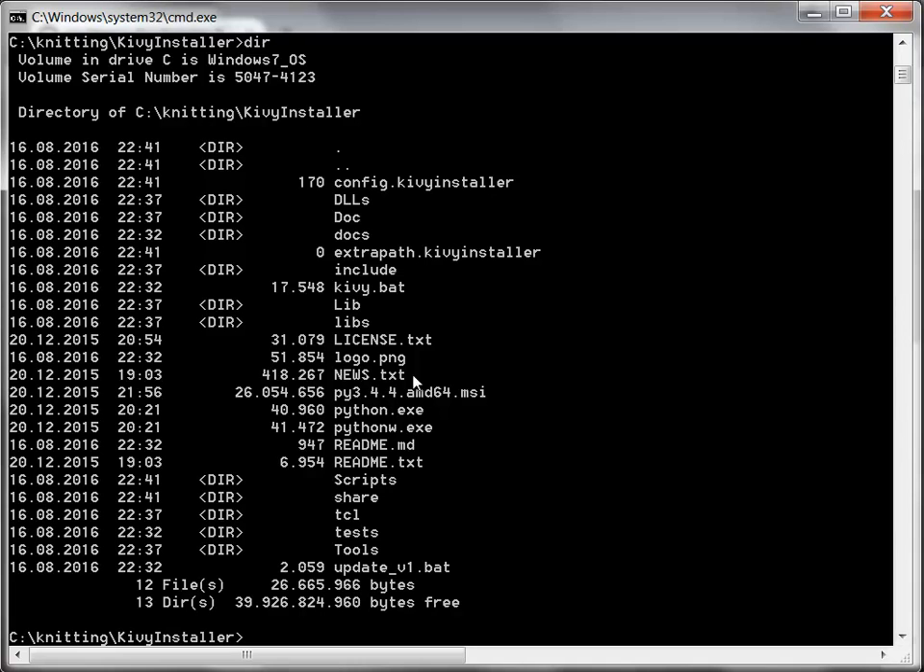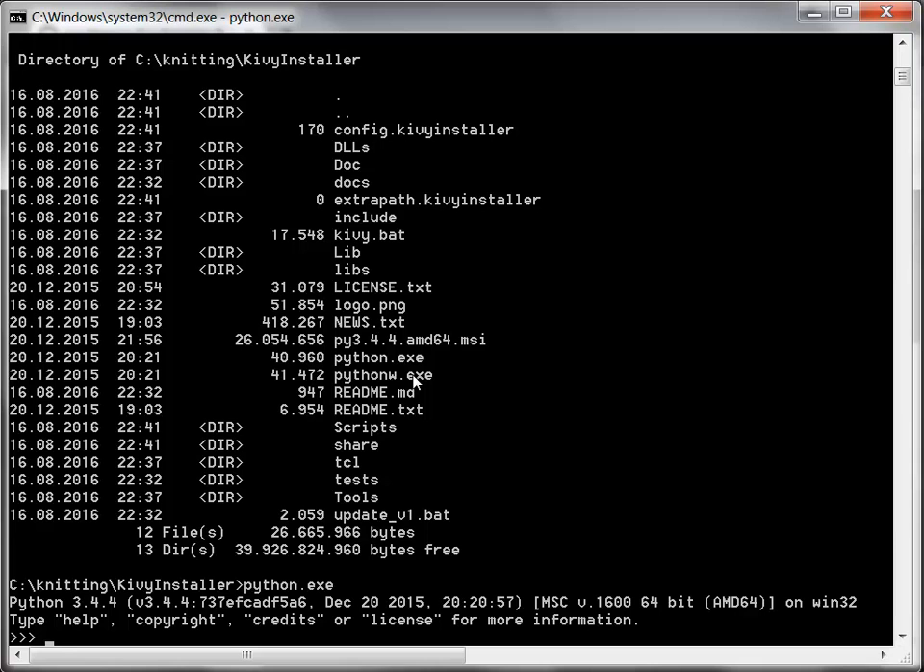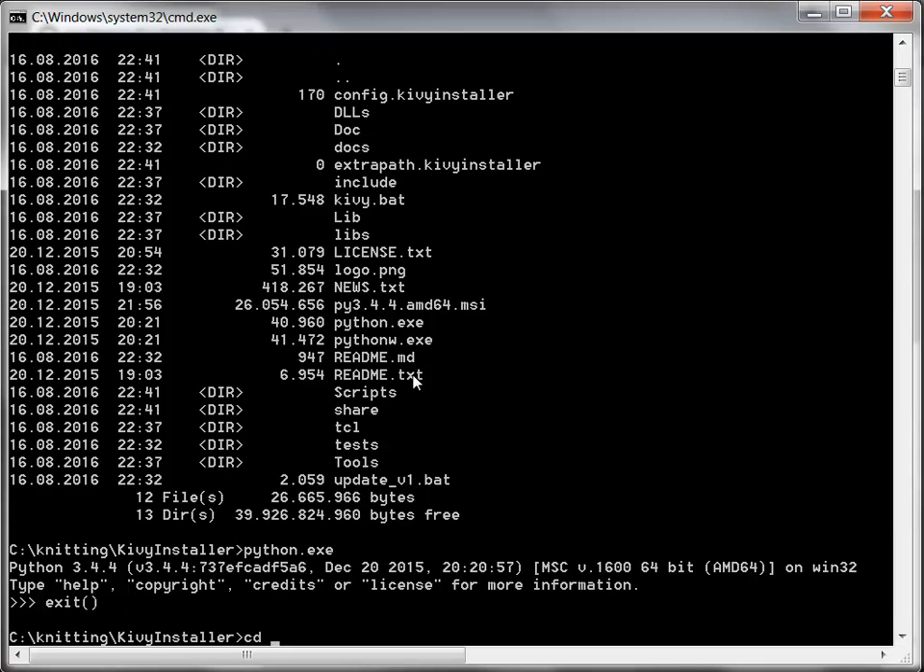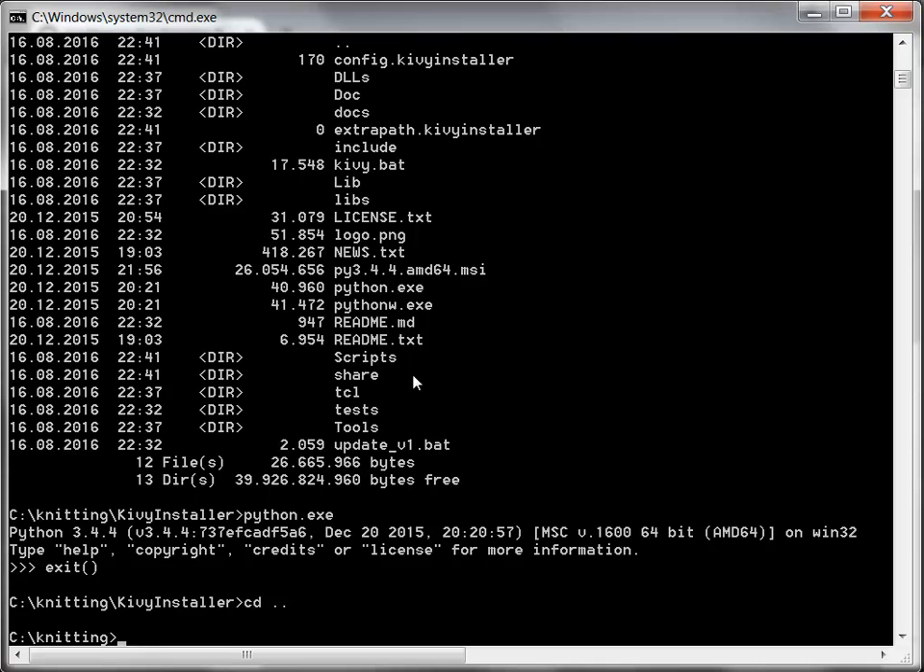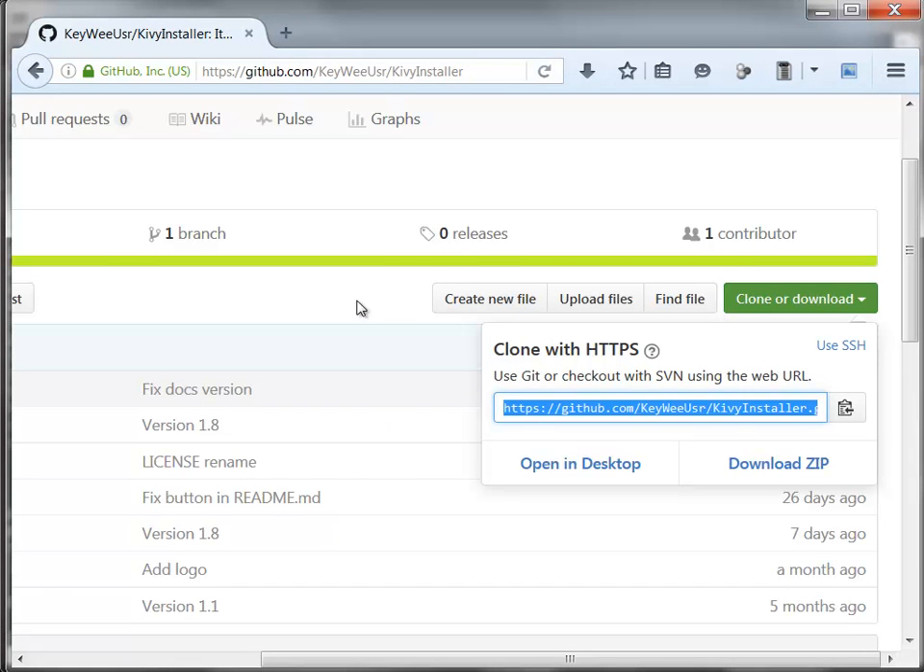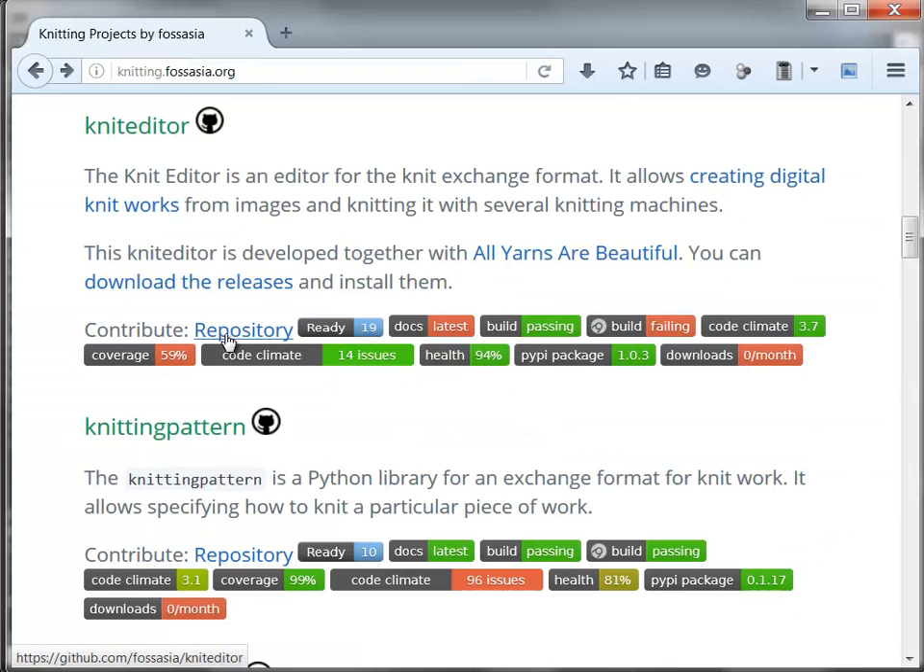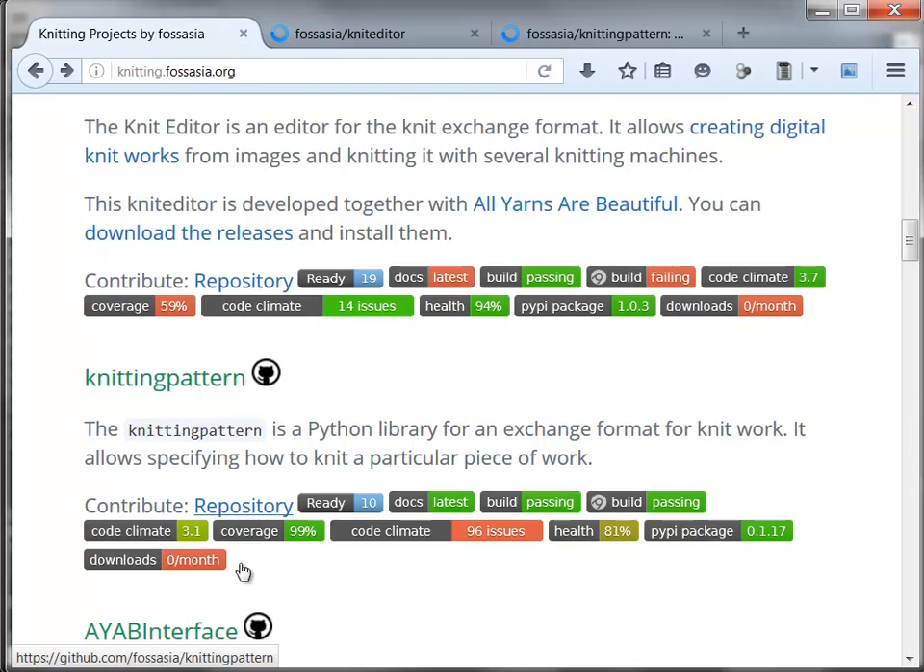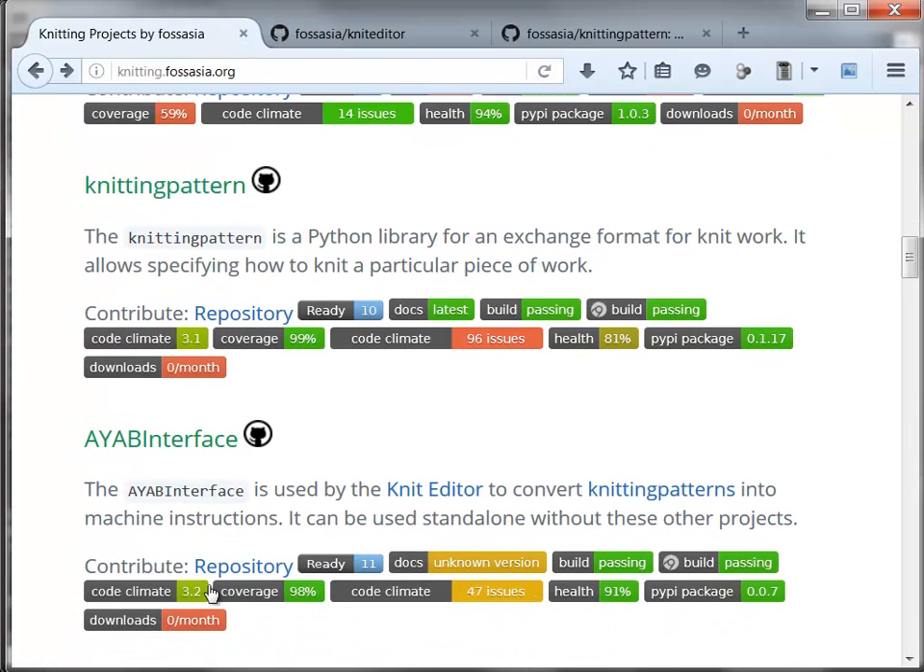There we see there's a python.exe, and we are in it. We can exit. Now we can go on and clone the projects. The Kniteditor project and the knitting pattern and the IAP interface project.